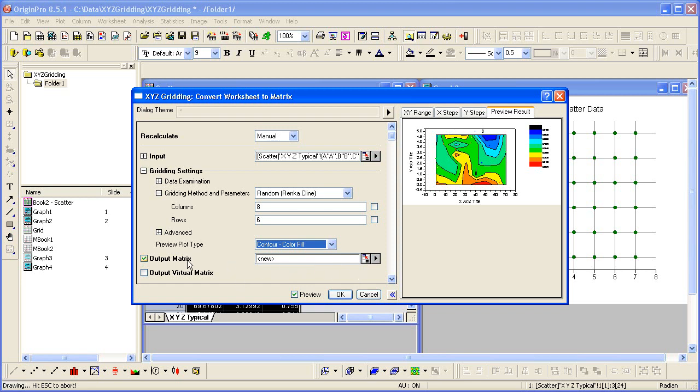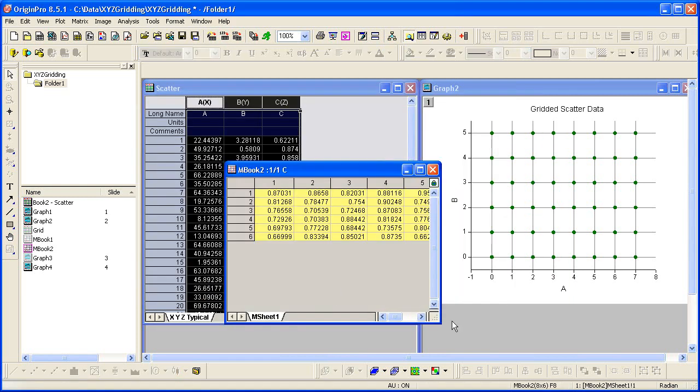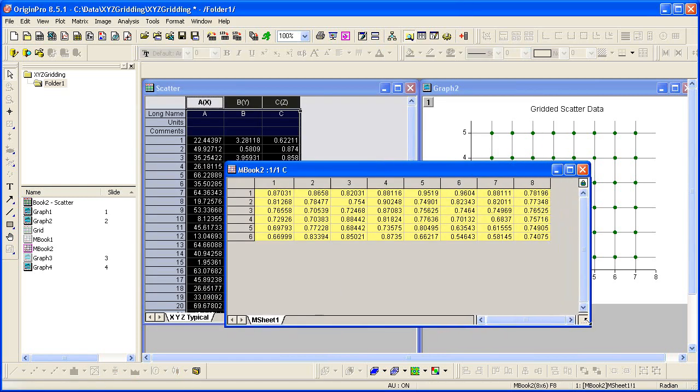I want to output a matrix, so I have the output matrix box checked. Output virtual matrix outputs data that is arranged like matrix data, but it places it in a worksheet, hence virtual. This box tells me I will get a new matrix out when I hit OK. Clicking OK produces the new matrix, 8 columns wide by 6 rows long.